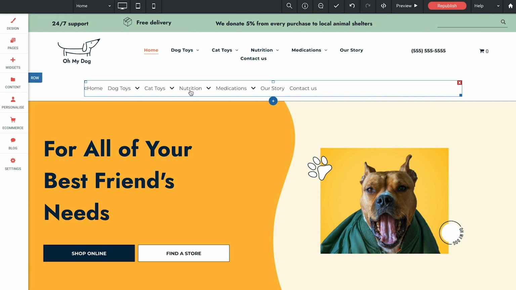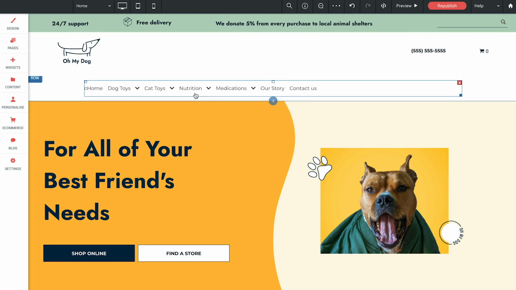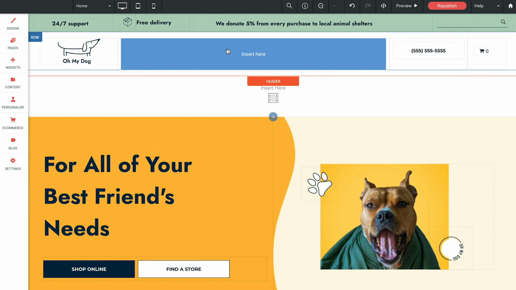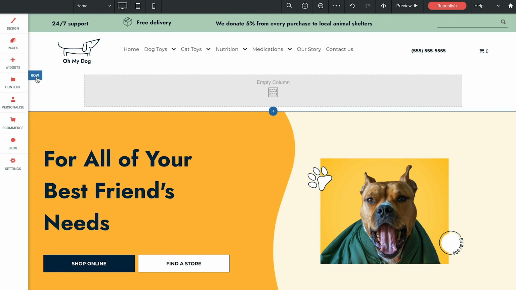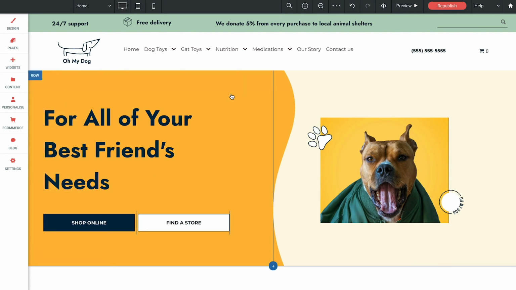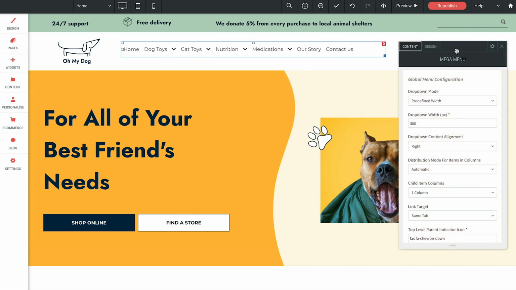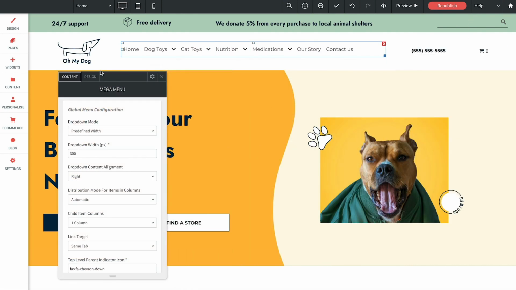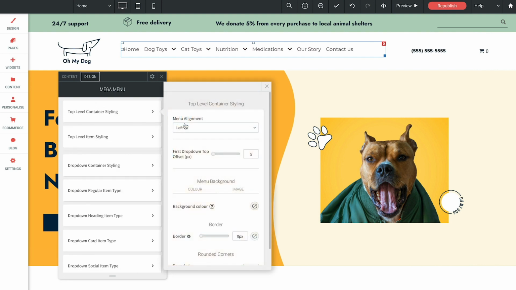I'm going to go ahead and delete the original navigation since we won't be needing it anymore. And now I'm going to drag our Mega Menu up into the header in place of the old navigation. I created this row temporarily just so that you could see the new and old navigation side by side, but feel free to just delete the existing navigation on your site and drop Mega Menu right into the header. Now I'm going to quickly center align the menu so that it's like the old menu by going to Design, Top Level Container Styling, and Menu Alignment.